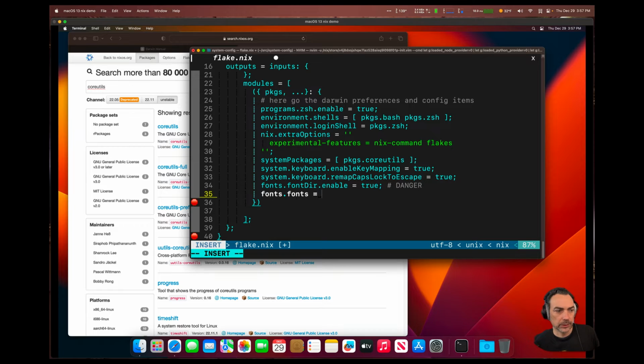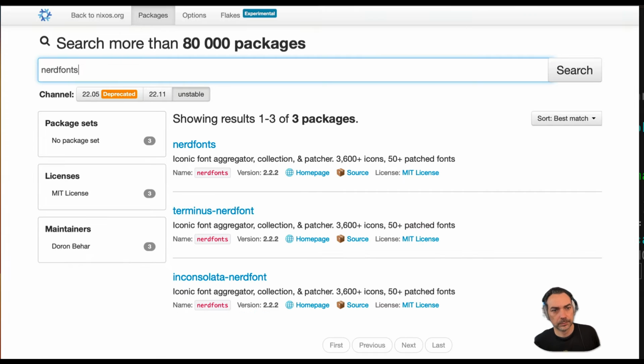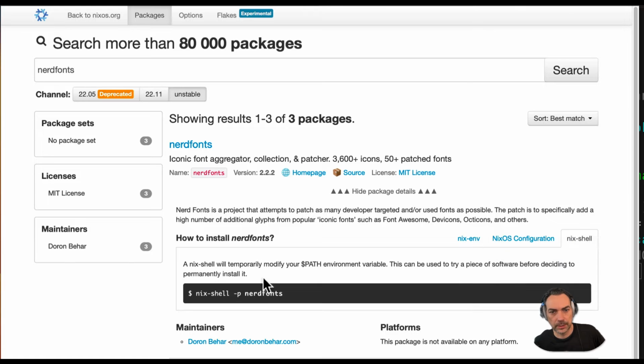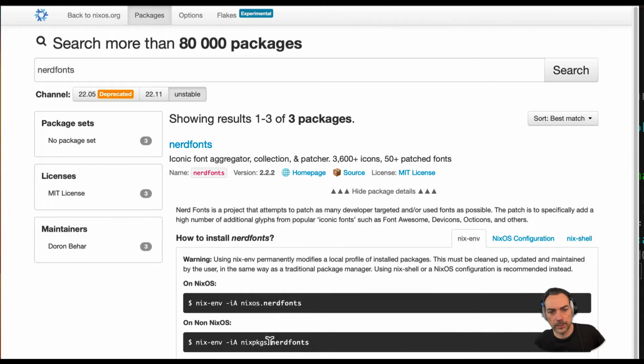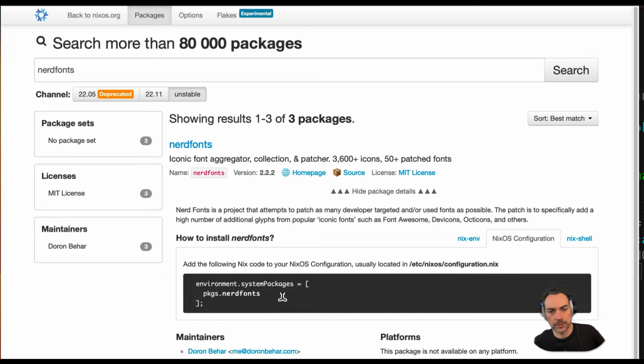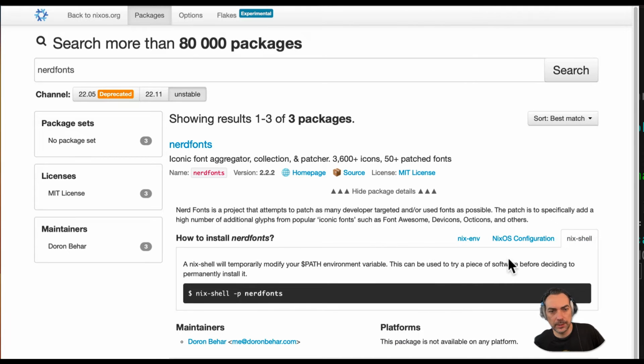So fonts.fonts equals, and what we want to make things nicer for our editing experience and everything else is packages.nerdfonts. Now, it happens that there's a lot of nerd fonts. Let's see. What can I see here? I can see, hey, this is how I would install it if I just wanted to freewheel it. nix-os, this is what I might do, is put under system packages. Actually, you wouldn't want to do that. That's not right because its fonts are special. You wouldn't want to do any of this here. But I'm going to click on source.